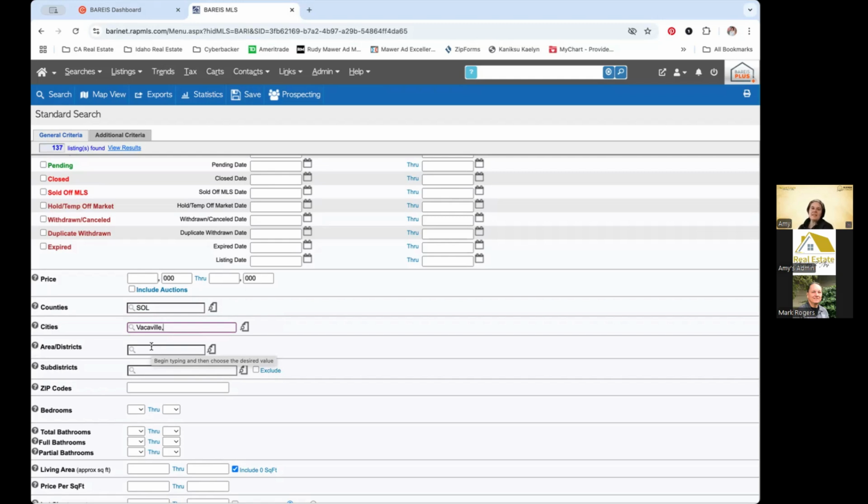The areas and districts are the sub areas that you'll see when you input the listings. I would not search by that, only because it's only as accurate as the information people put into the MLS, which is generally not very accurate. And then you've got sub districts or zip codes. You can search by those.